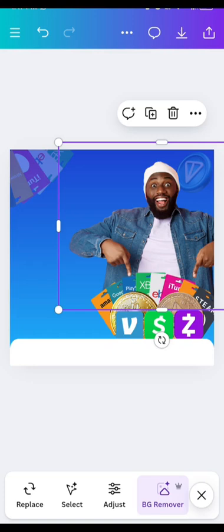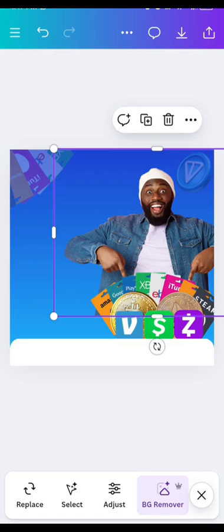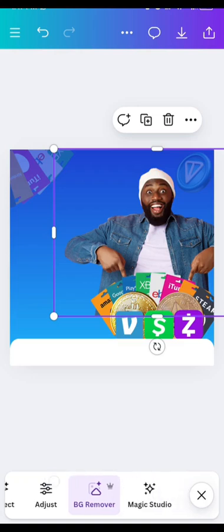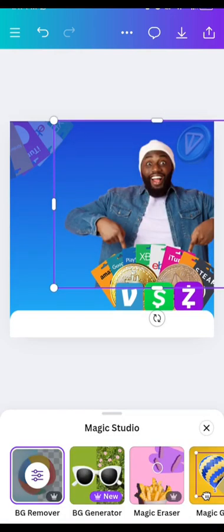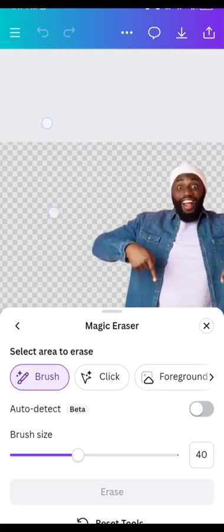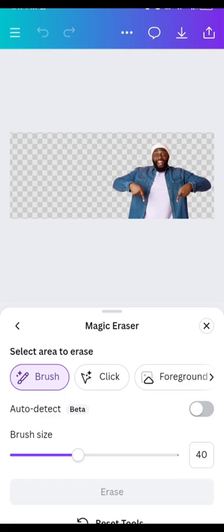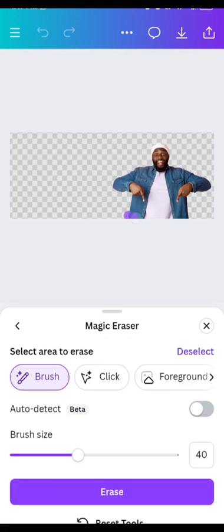So let's still make some adjustments. I know what to do, so I want to bring it down a little, as it's pointing this. So I'll come to my Magic Studio, and I'll come to Magic Eraser and zoom this, and I'll erase this part. If I erase this part, you won't be able to see it. It will not show there again. So erase.